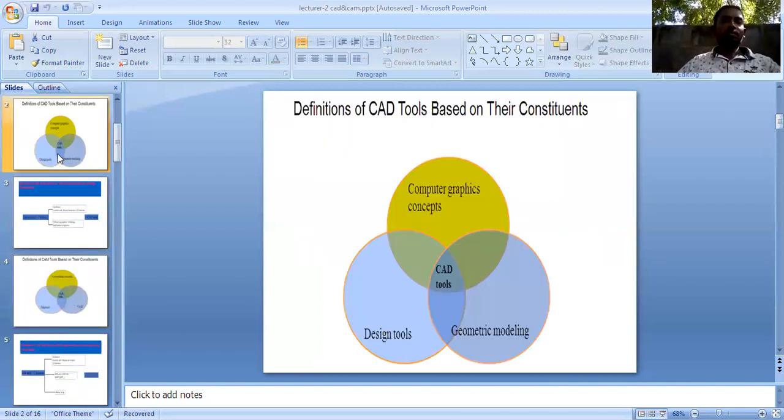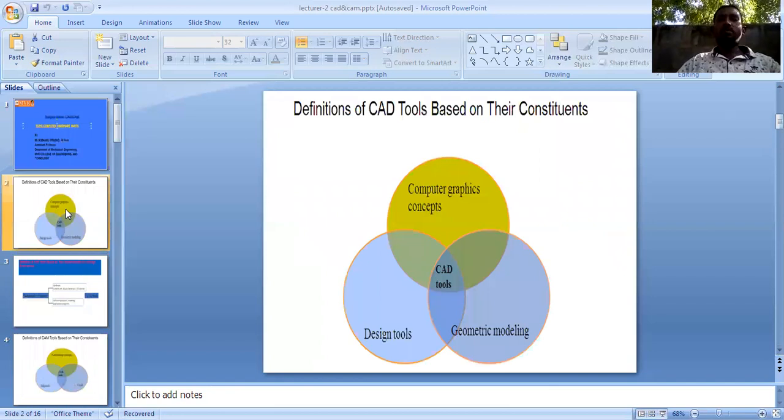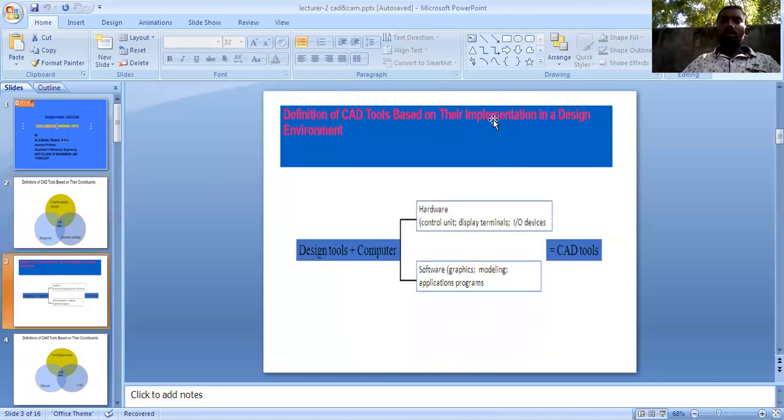The first topic is the definition of CAD tools based on their consistency. How are we using the CAD tools? What do CAD tools mean? One is the computer graphics concept, next is design tools, and then geometric modeling. These three we can call CAD tools. Based on the implementation of these tools in the design environment, they are implementing the design environment.